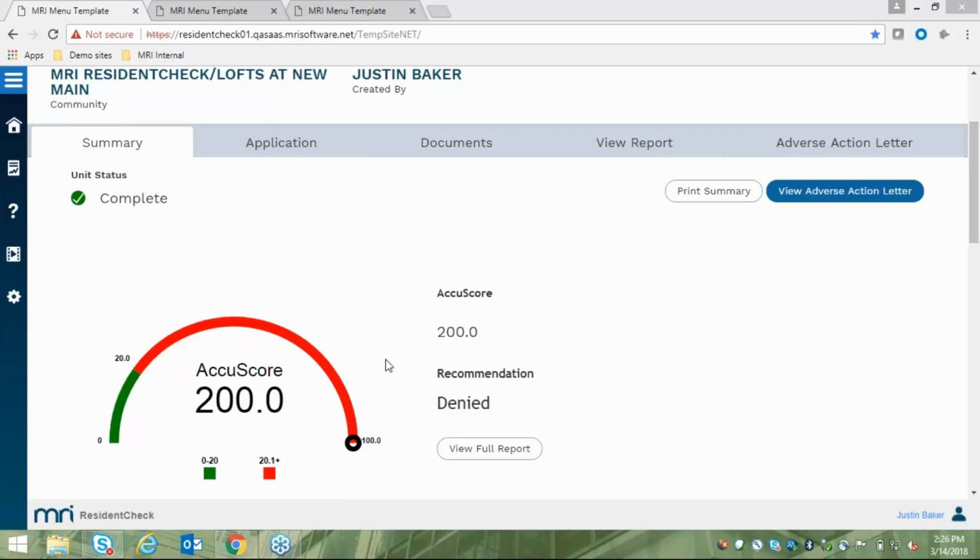Now, our AccuScore model can hold any details you want. It can list conditions such as 1 month deposit, and again, it can be configured based on your property risk tolerance. So depending on the property, you might have different scoring criteria.